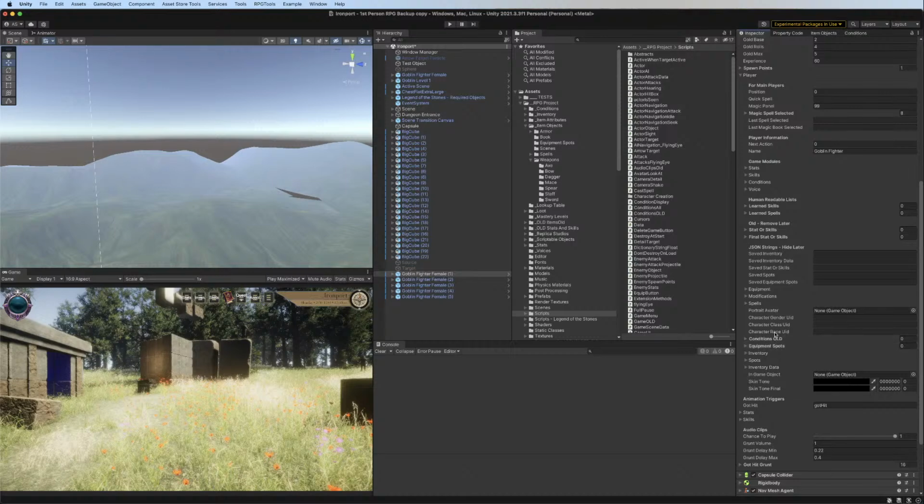Like the race for the goblin will be goblin. The class for this one will be fighter, which is not a class that the player can get, but is indeed a class nonetheless. And I have the UIDs here, and that's fine. It's very easy to get those. And I was thinking the other day I could create a property drawer to draw these with a drop-down menu. So instead of selecting the UID, I'd essentially select the name, and it would populate with the UID.